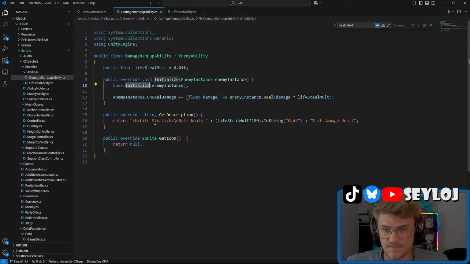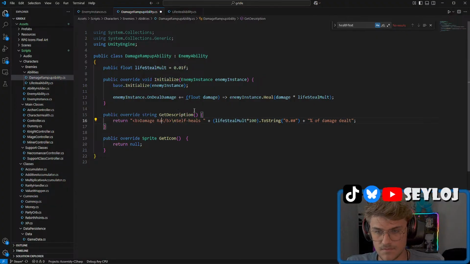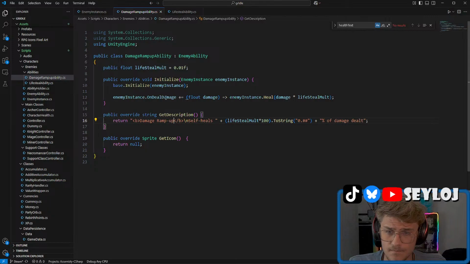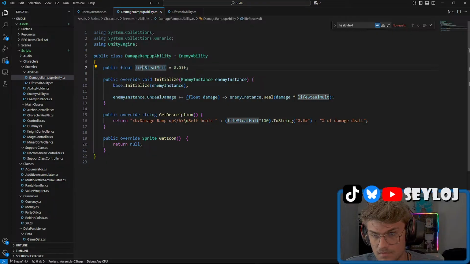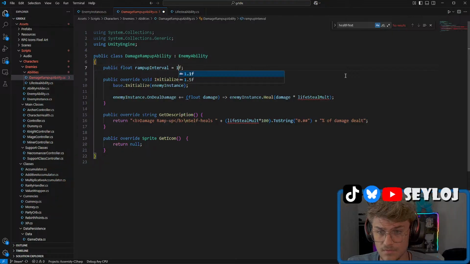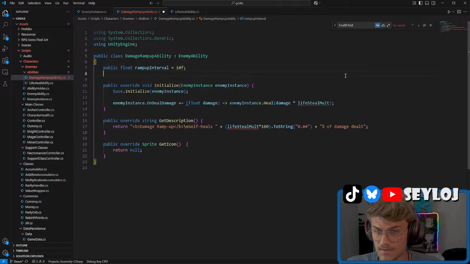Based on initialize, damage ramp up. And now the question is, what do we want to do? Public float ramp up interval. We'll have one, which means how often should we ramp up the damage? Let's do every 10 seconds, I think. And then public float damage increase, which is just how much should we increase by a percentage? So like 10%.